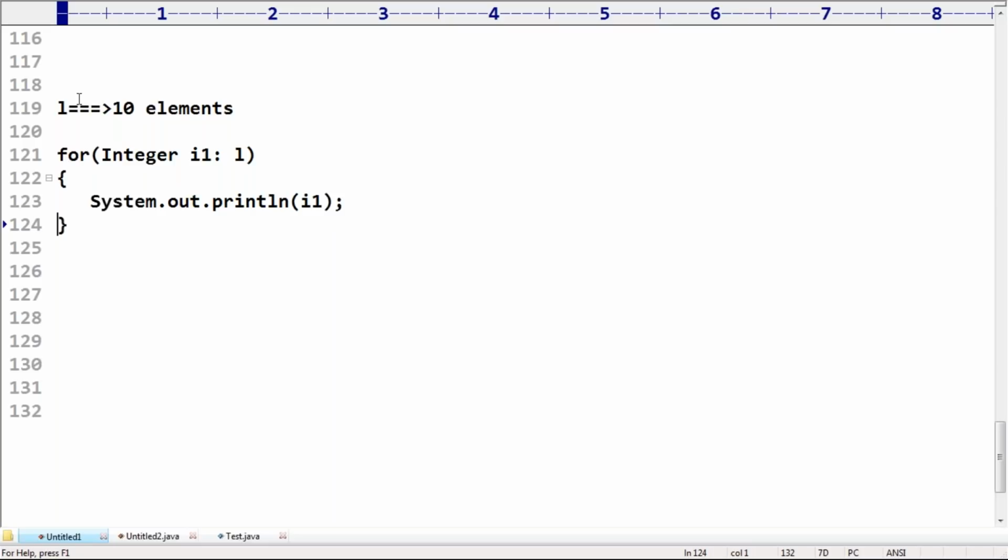But now the biggest advantage that we have: if you want to apply some functionality for every element, what can you take? L.stream. I got the stream. Then .forEach. Are you getting? forEach is not a loop, sir. forEach is a method here.